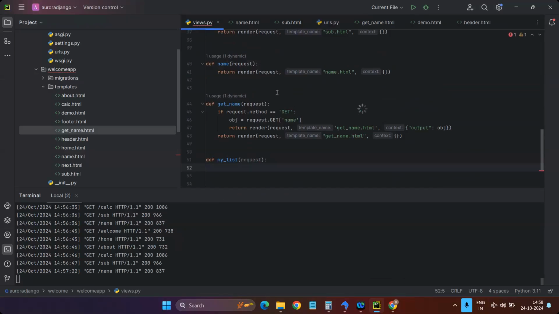Don't use spaces directly. If you want a space, try to use underscore. Underscore is much better to use. So instead of using hyphens and all, try to use underscore. It will be better.